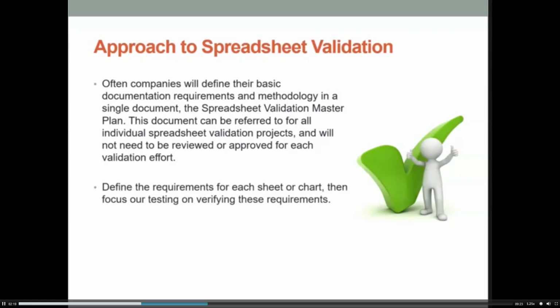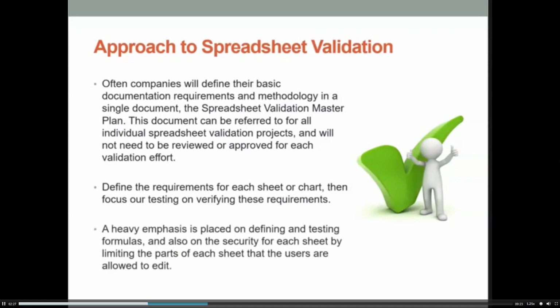We define the requirements for each sheet or chart and then focus our testing on verifying these requirements. A heavy emphasis is placed on defining and testing formula and also on the security for each sheet by limiting the parts of each sheet that the users are allowed to edit.